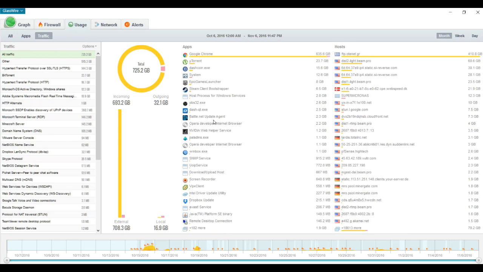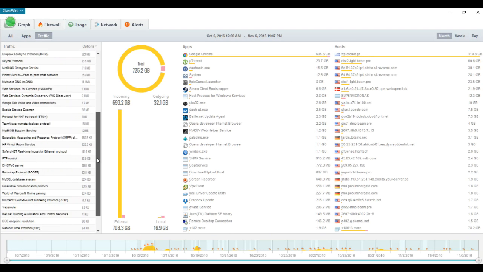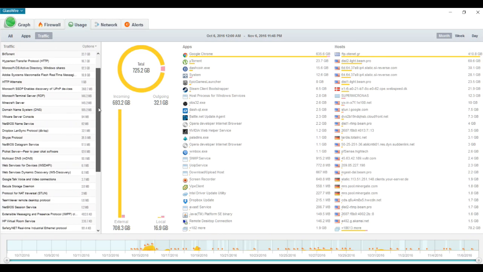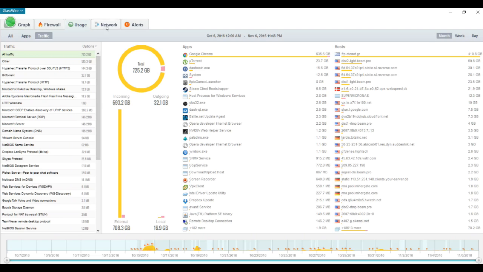So it's a really, really robust. There's some ups and some downs, but we'll get into that later. So I'm just giving you a basic tab by tab, feature by feature overview of Glasswire.